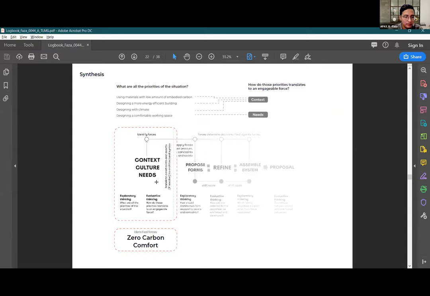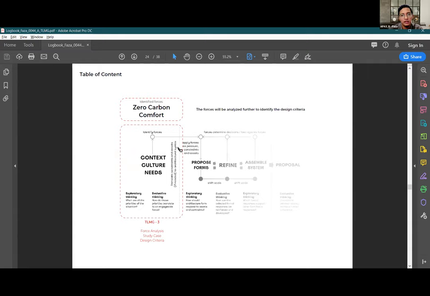At the end of the second week, I identified my forces as zero carbon and comfort. So the building should apply zero carbon and comfort, either as forces, pressure, or constraint, and asset, so that I can propose forms based on these forces. In the third week, I analyzed the zero carbon and comfort forces further so that I can identify the design criteria. Specifically, I did a force analysis, case studies, and then stated the design criteria.